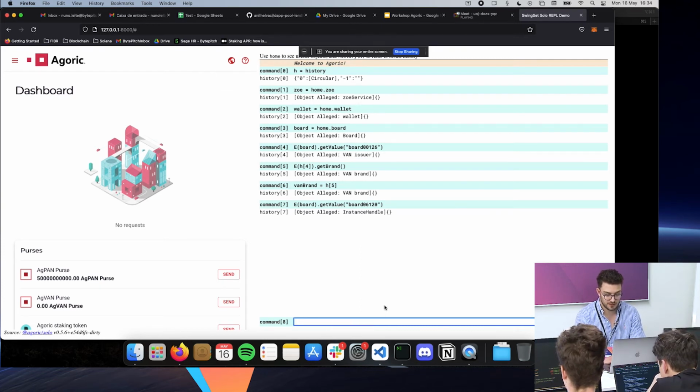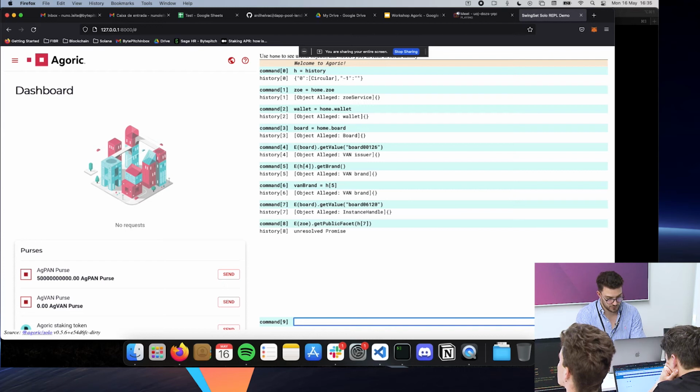Okay, we have an instance handle. And now we need to get the public facet, right? The way you get the public facet is through Zoe. Zoe is the one that knows what your public facet is. So you essentially do E(zoe).getPublicFacet, and you pass it the instance that you just received. In this case, it would be H7, right? This should return us the lending pool public facet, exactly.